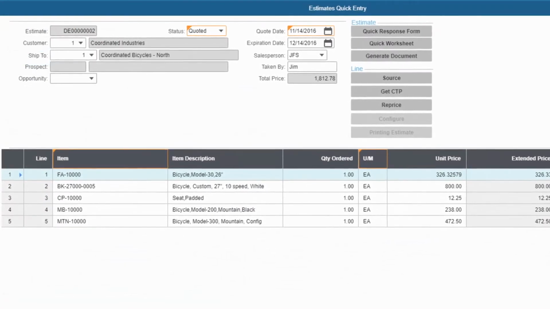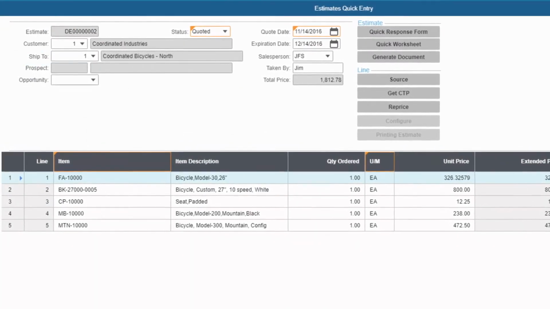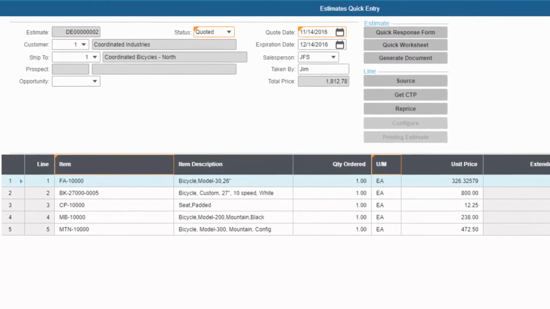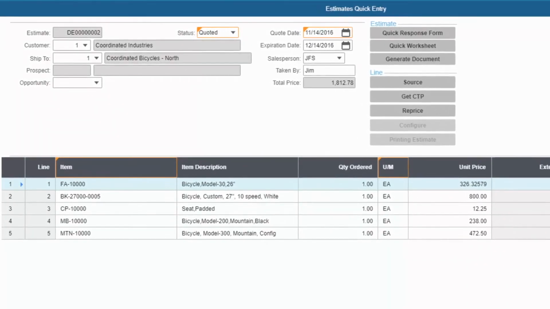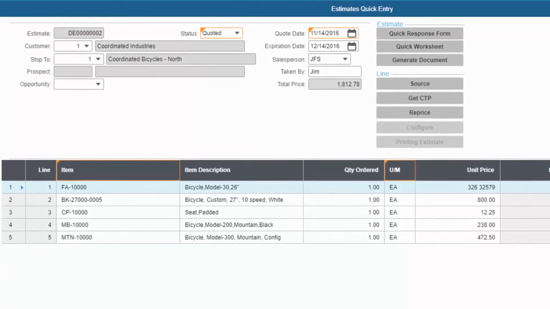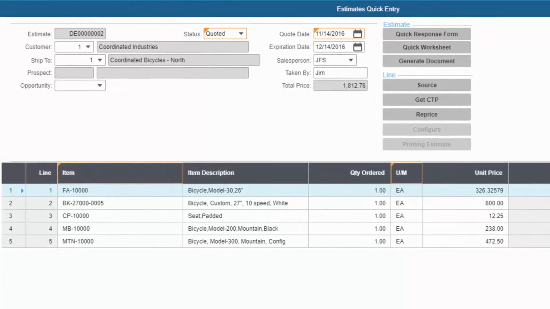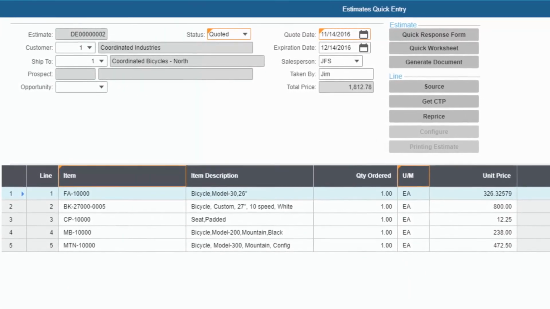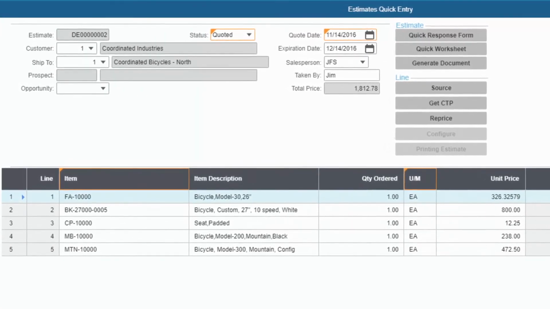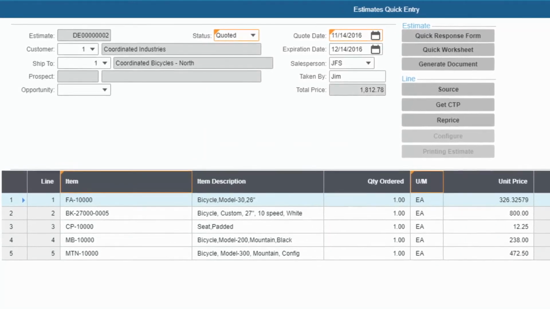Quoting and estimating capabilities allow you to create professional and comprehensive quotations and turn quotes into sales orders. You can create estimates quickly and easily by copying from another estimate, an existing work order, or a bill of material, then modifying the new estimate to match the customer's specifications.